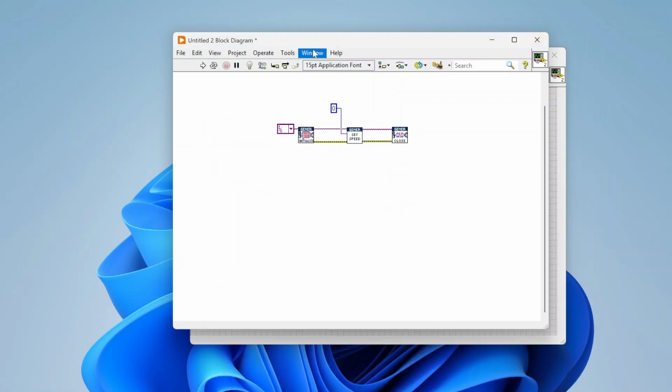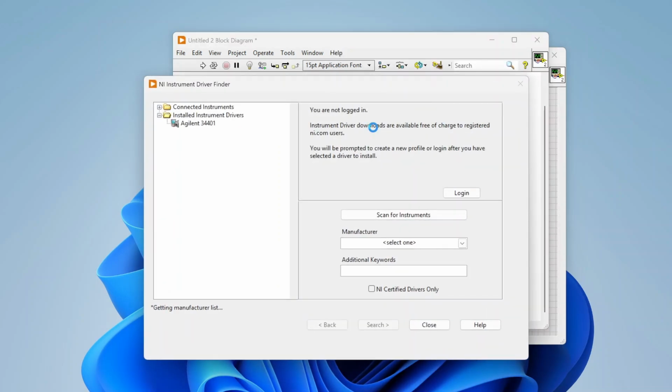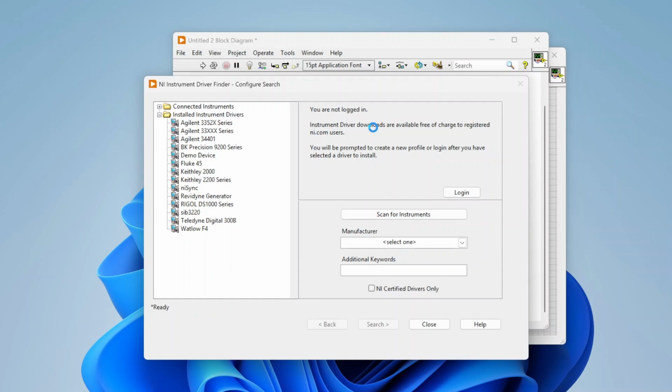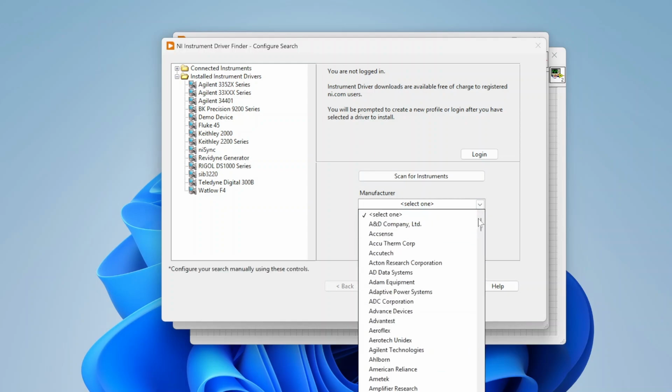And then also from LabVIEW, if we go to Help and click Find Instrument Drivers, we can also connect to IDNet from here, which is really cool. So this pops up, and I can see here which drivers I already have installed. I can also do a scan for instruments, and it will try to detect connected instruments and see if it can find drivers for that instrument, which is really, really cool. I also can just go here and I can search by manufacturer.